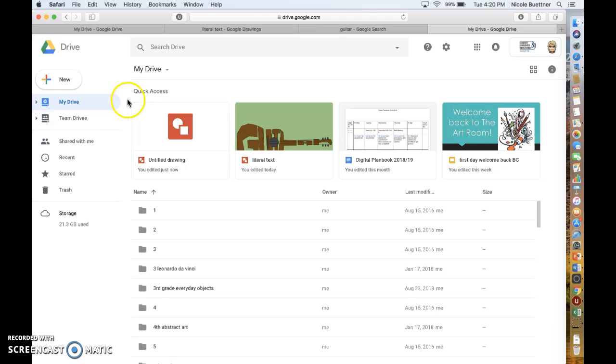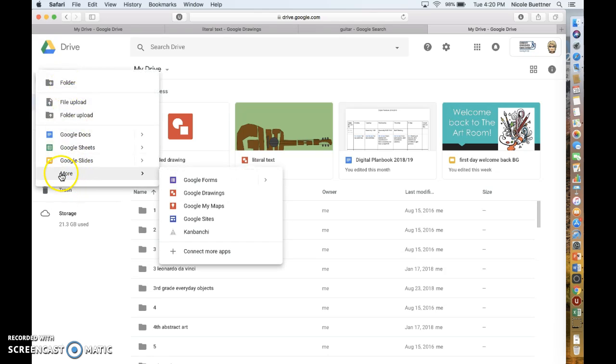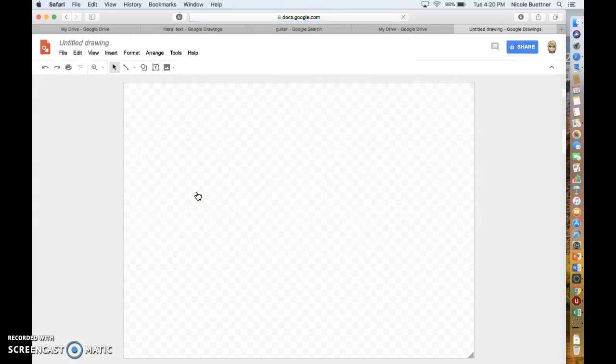Okay, once you're in your Google Drive, we're going to click the button that says New, and then go down and scroll to the button that says More, and it should pull up a bar here that gives you some options. You're going to go to the word Google Drawings. So click on Google Drawings.